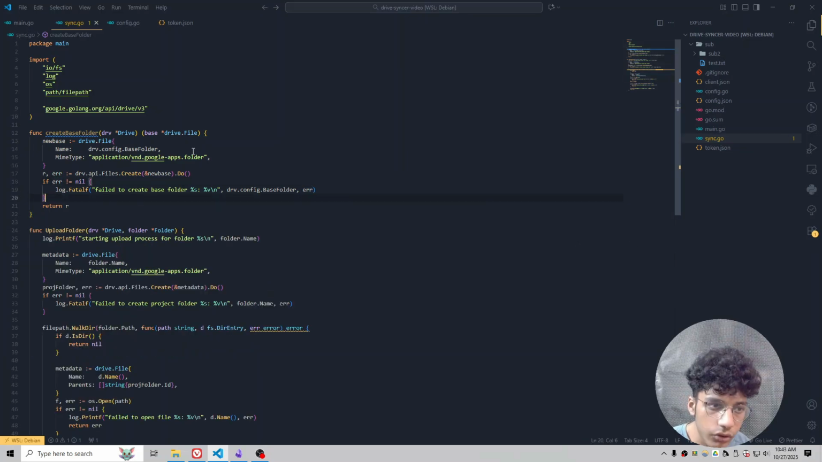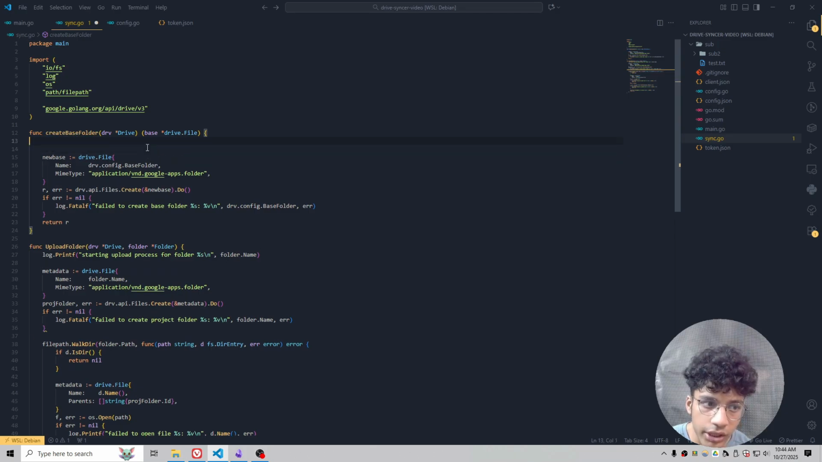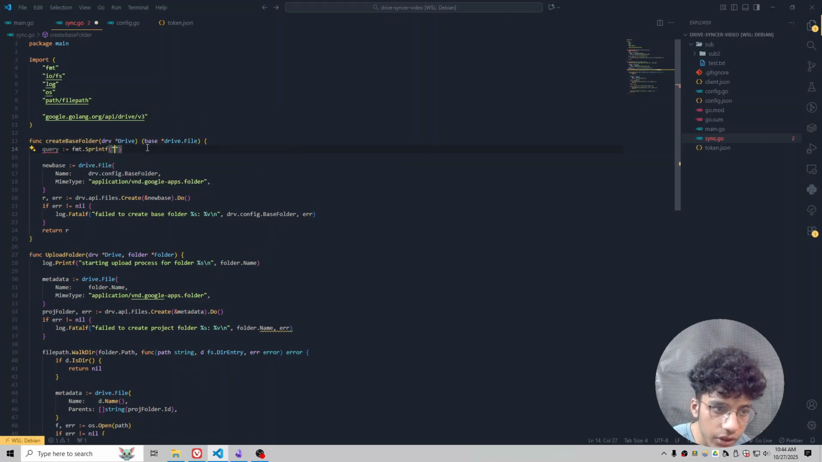We don't want that. So what we're going to do is first see if the folder already exists, and we can do that by running a query. So let's create a query over here. This will be a string. Let's do fmt.Sprintf because I'm going to need a bunch of variables over here.